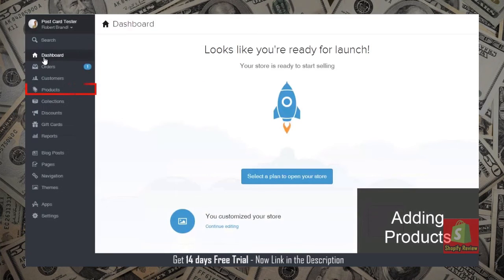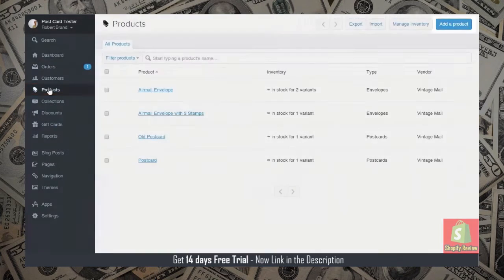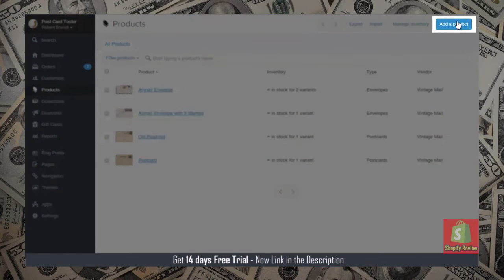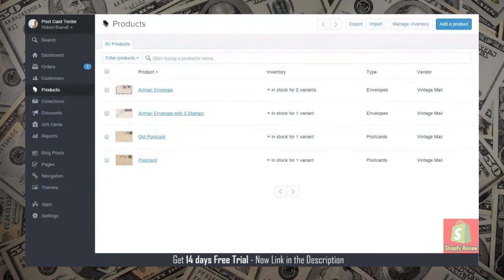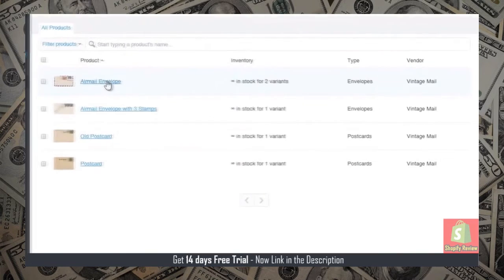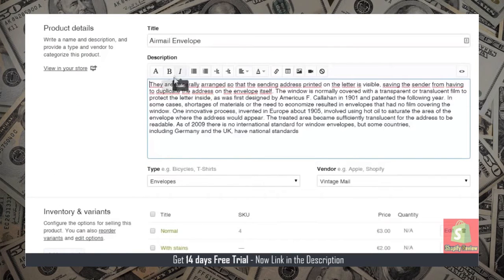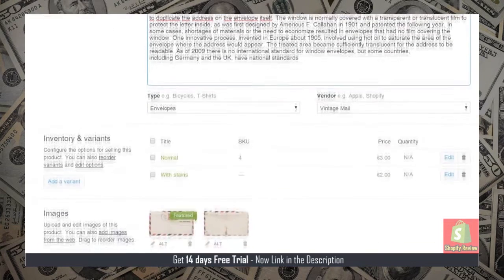Enough preparations. Let's add a product. Under Products, we see a list of our existing products. In the upper right corner, we can add a product. Since this process is quite self-explanatory, we'll show you the settings on an existing example. Give your product a name and a description. It works like a simple text editor. If you want, you can add a type and a vendor.